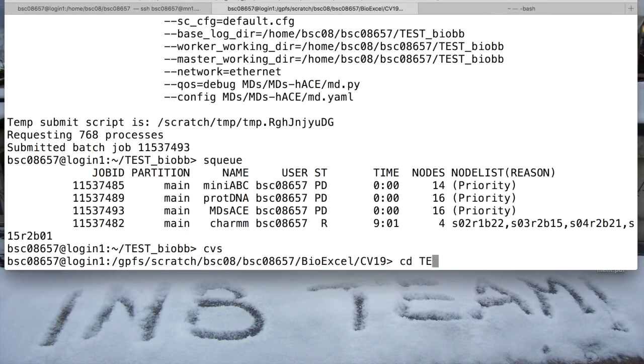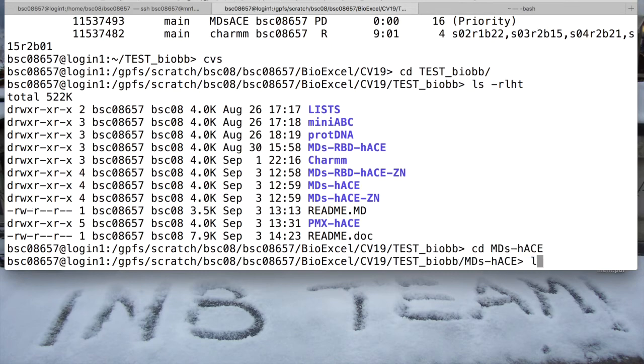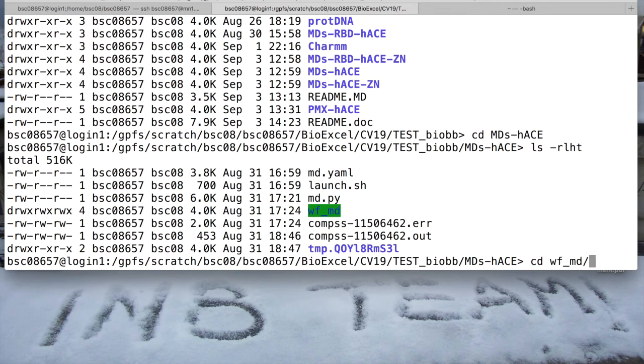I will show you an example of the output of this one, this human ACE. Again, you have the workflow from the template, the configuration file modified according to your parameters, and the launch sh file used in the Slurm queue in this case.